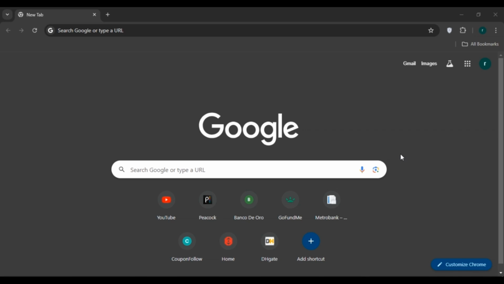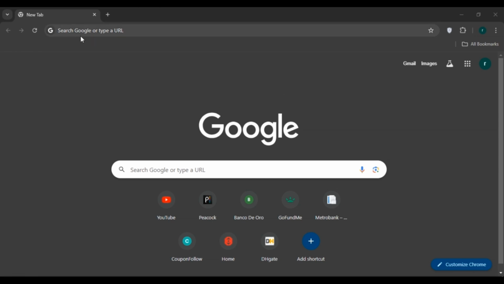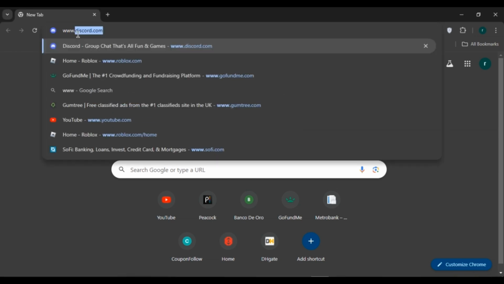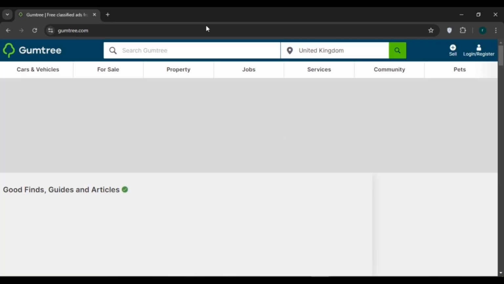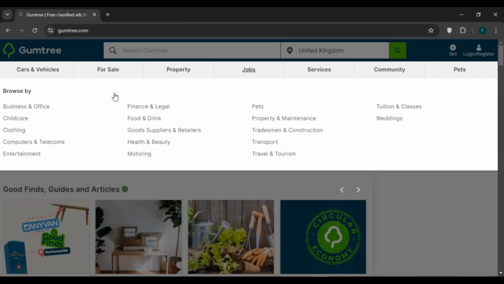So first of all, open any browser of your choice. Here you can see I've opened Google Chrome, or you can directly open the Gumtree application. Click on the search bar and type www.gumtree.com, press enter. You can see over here you'll be led to the official website of Gumtree.